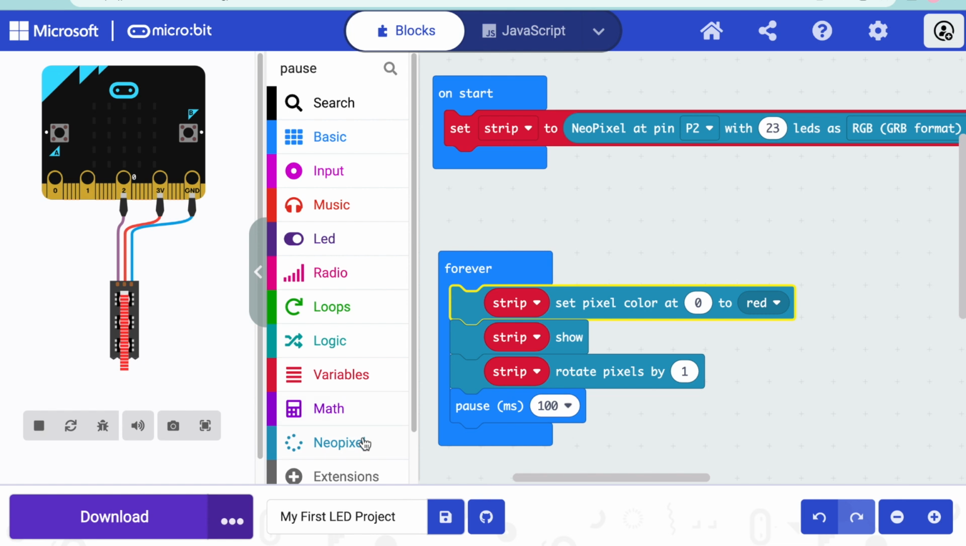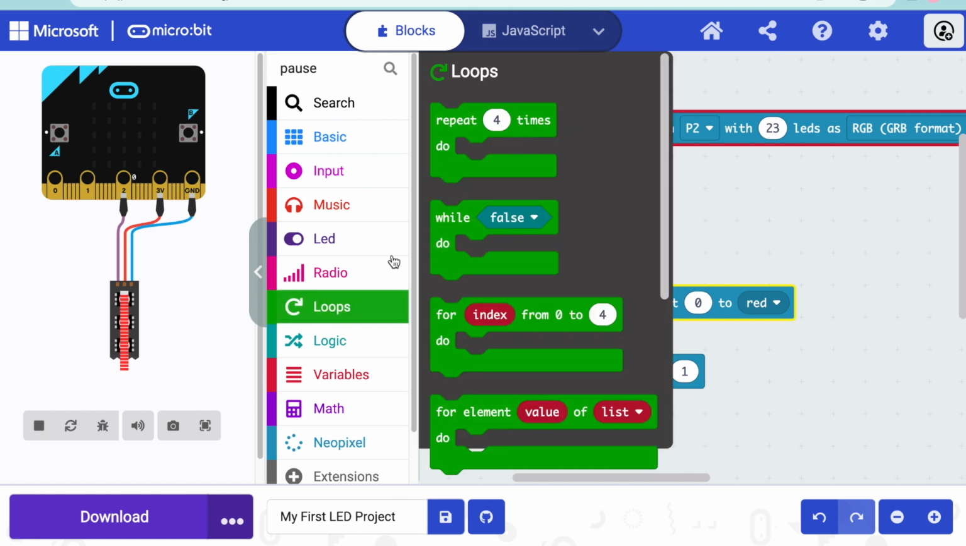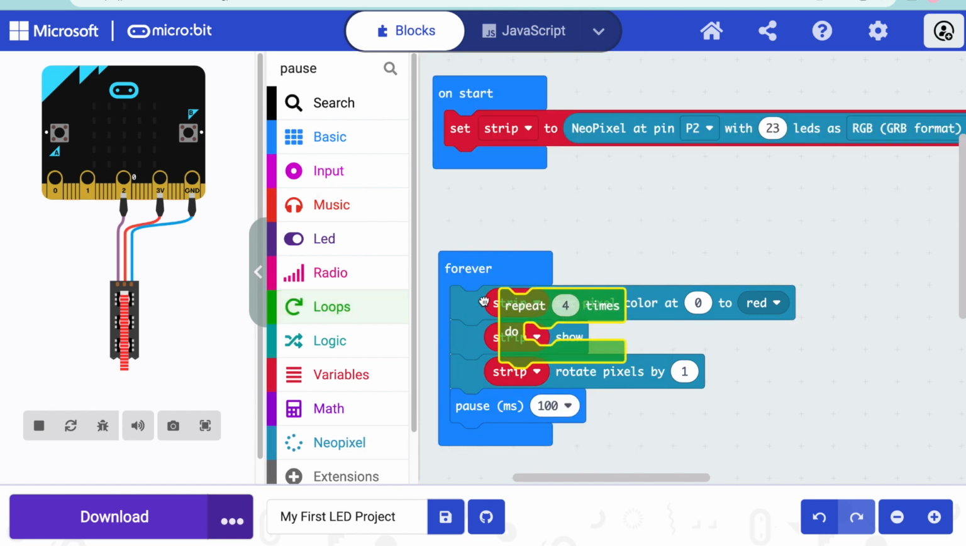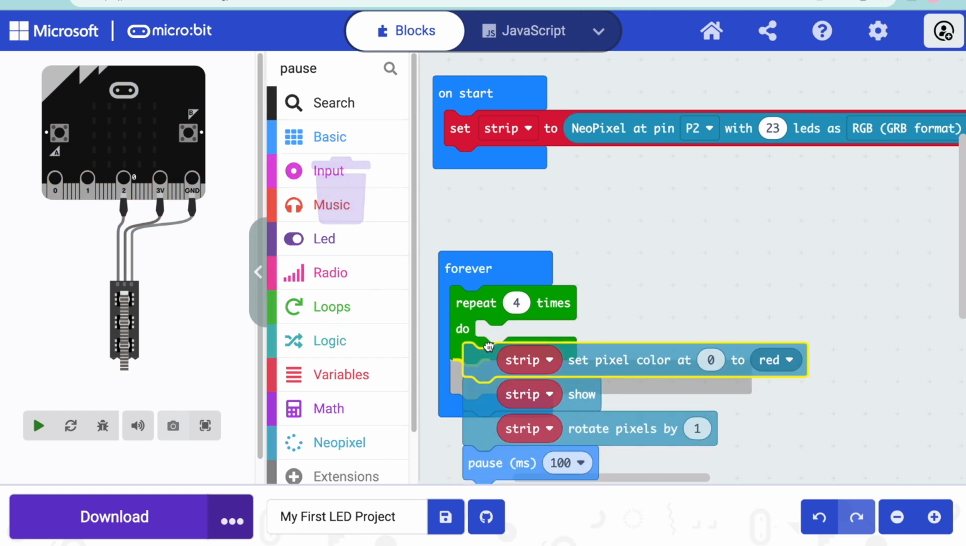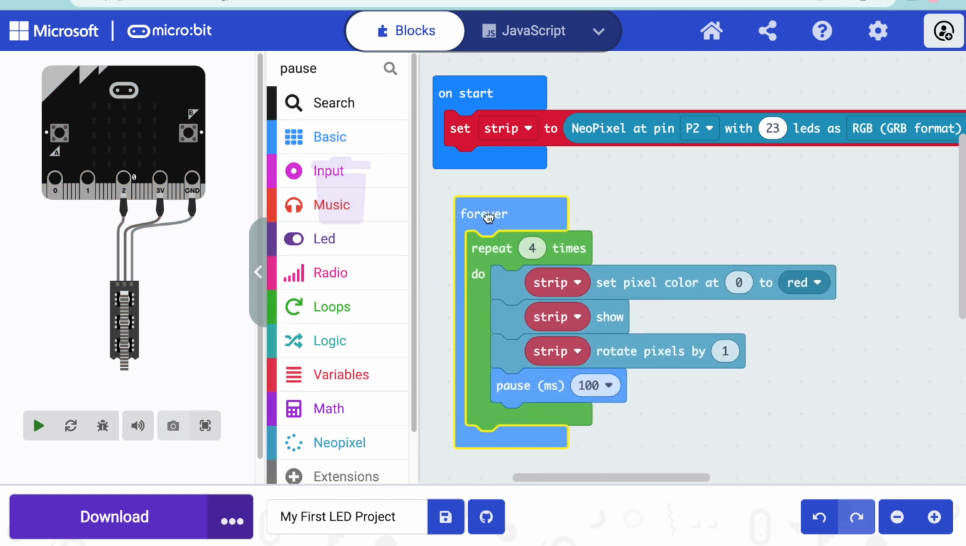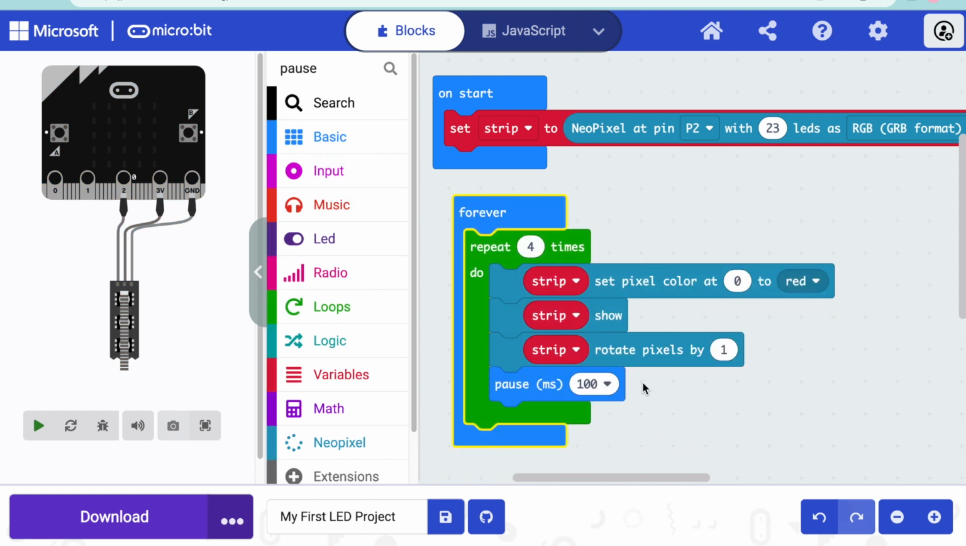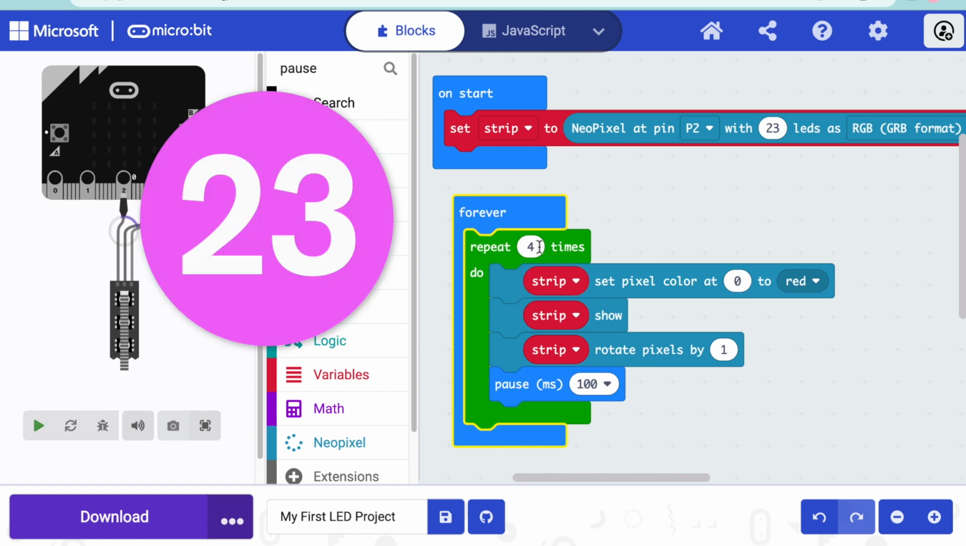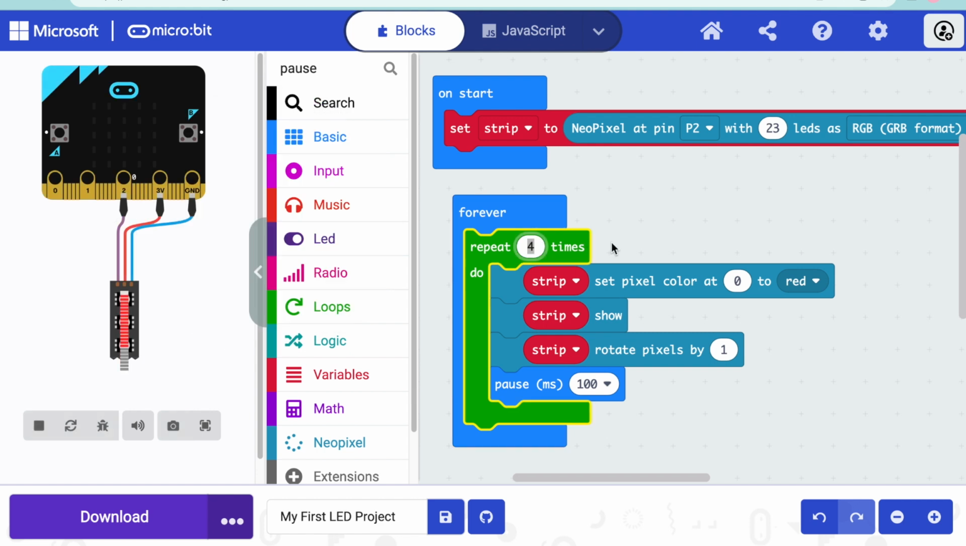To do this, I'll go to the code drawer labeled loops, get the repeat loop, and place my blocks inside of it. So these blocks set the pixel color, rotate the pixels, and then show them. And what we want is for that to repeat 23 times because we have 23 LEDs in our strip. So I'll go ahead and tell it to repeat 23 times. I still don't see any change, right? We are repeating 23 times, and then as soon as it gets to the end, it just repeats 23 times again.